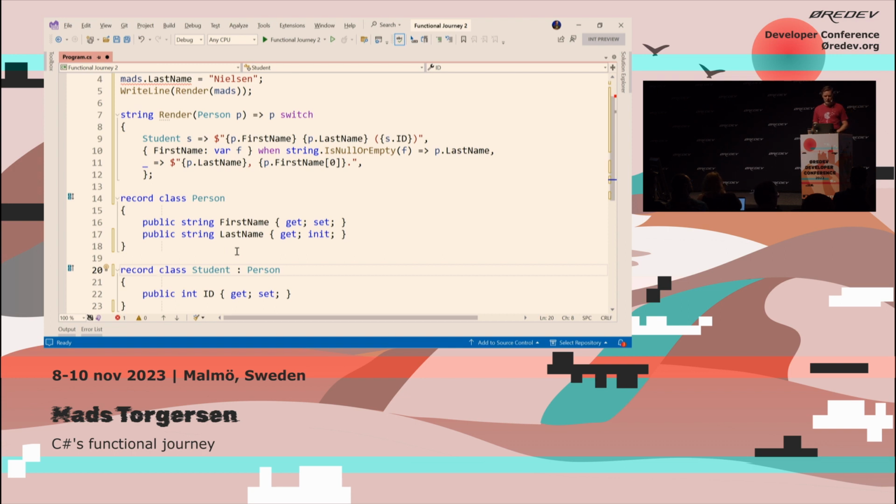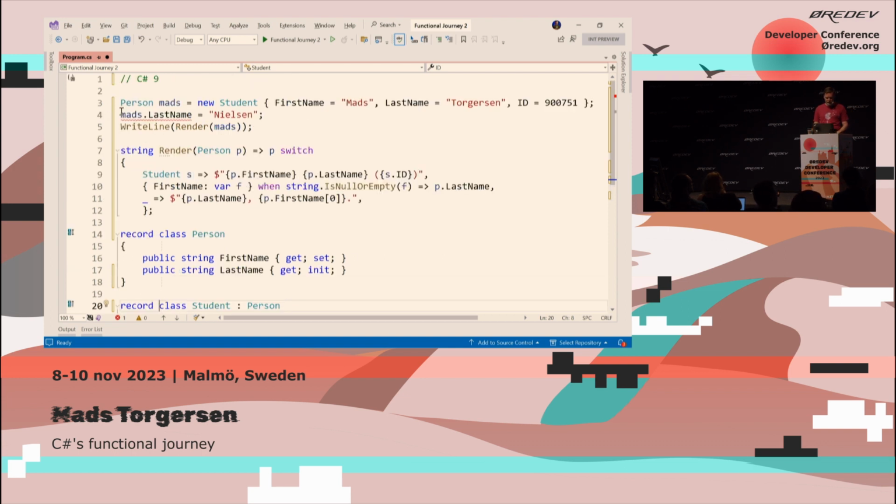new language feature. So when you have a record, you can say old mads, the mads that had the Nielsen as his last name, equals mads, the current mads, with and then an object initializer body here. And boom, right? You get, I have to say var. I forgot to talk about var. You kind of get type inference, functional, we love it. So I'm creating a new mads from the old mads with just a single thing changed. It's a copy except for what I put in the object initializer. So that's supported by records.